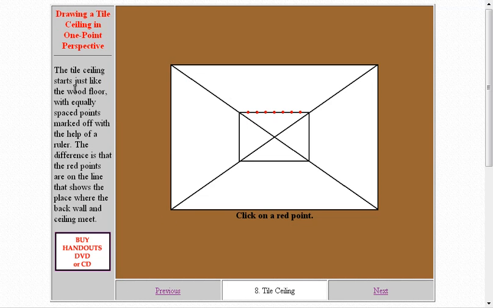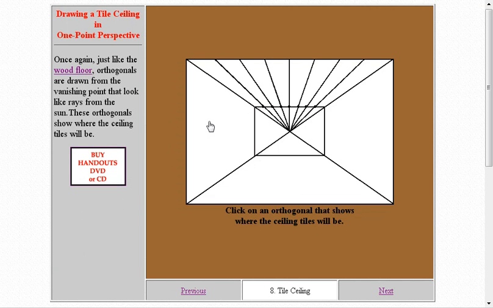It says here the tile ceiling starts just like the wood floor with equally spaced points marked off with the help of a ruler. The difference is that the red points are on the line that shows the place where the back wall and ceiling meet. Okay? Not where the back wall and the floor. So it's up here. So we'll click on a red dot, and that's what we get. Just what you got down below.